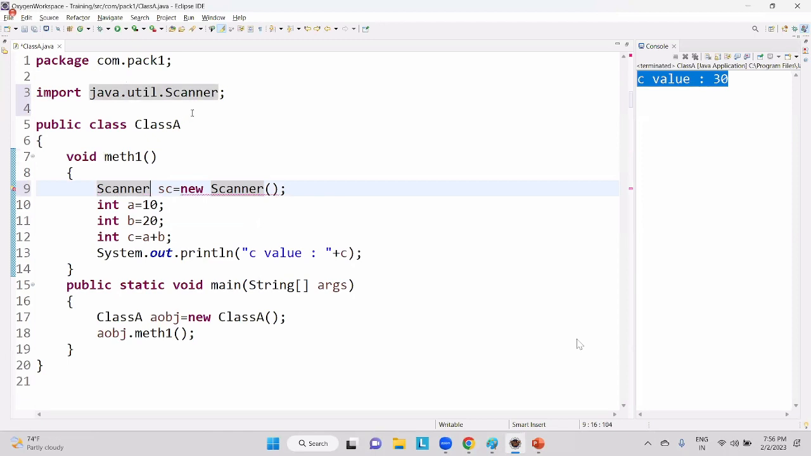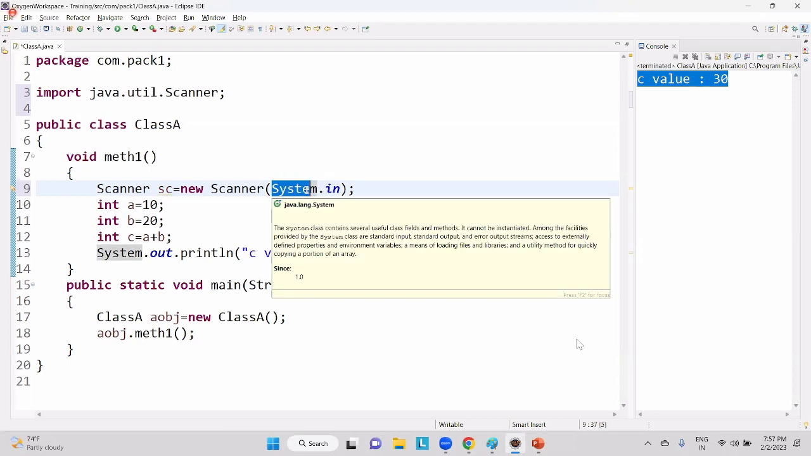Java.util package. Let us just try to import. Now here, this is a parameterized constructor which accepts System.in. In means input stream. It is a final static variable which is present in System class. System is a Java predefined class.